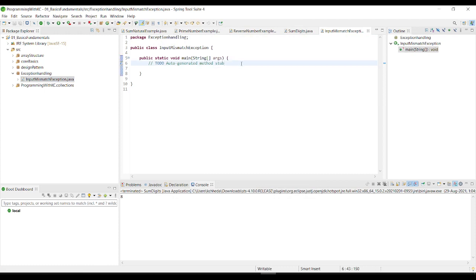If we are handling the exception, then it is mandatory that you should use the try which is followed by catch or finally. Okay, so if you are new to this concept, then don't worry, we will try to understand this in a very simple manner.